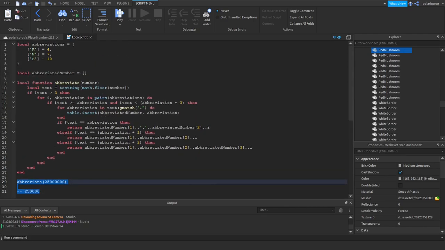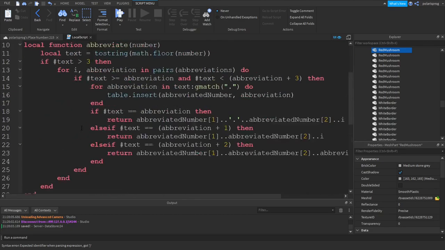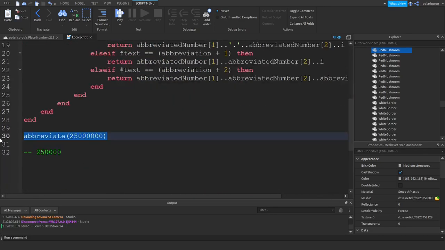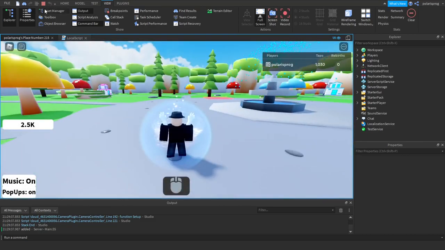So now to apply it to the text, before I do that, I just want to let you know that if you want to add, for example, I think trillion is after billion. Yes. So if we add t, it's going to be equal to 13. So that should be trillion right there. So in here, to apply this to the text label, we can do script.parent.text is equal to abbreviate number, and the number that we want. So that's really cool. It should change the text to 2.5k, I think, and that works. That's just great.